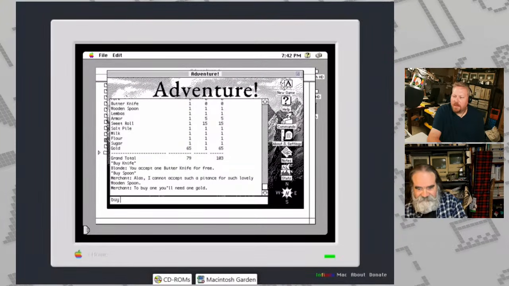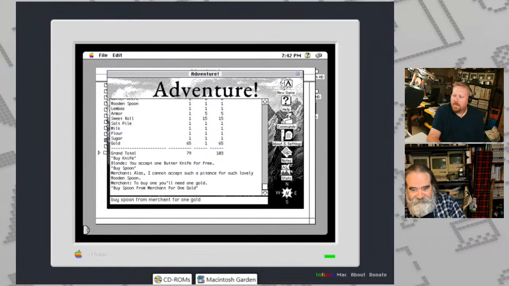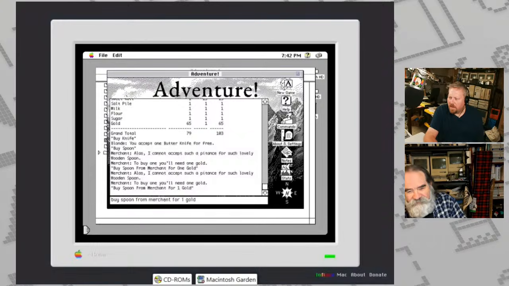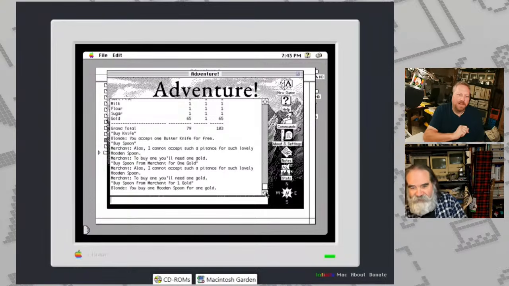Okay. To buy spoon from merchant. There are no sporks. I need 1 gold. Okay. Buy spoon from merchant for 1 gold. Do I have to enumerate it, like numeral gold? Yeah, that's what it was. There you go. Okay. Yep.